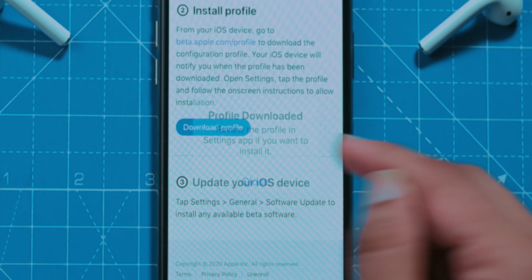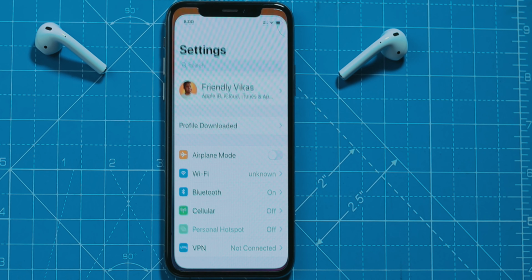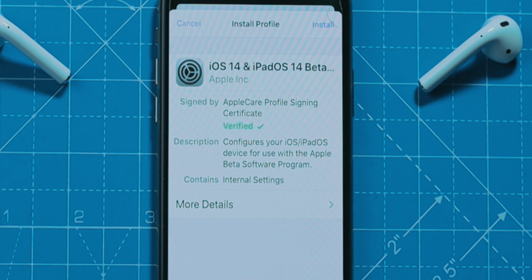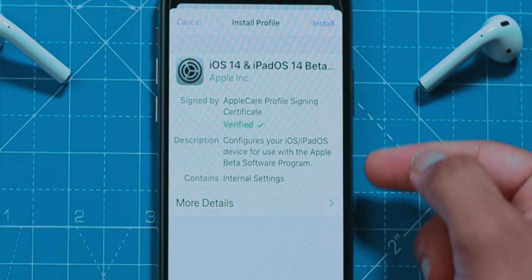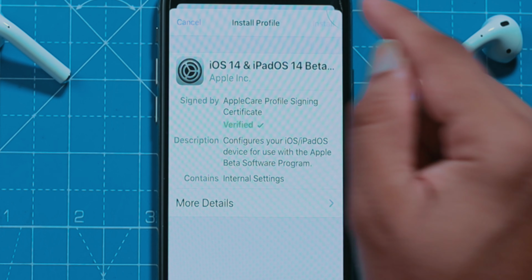So hit close option. Now go back to home screen and launch settings app. Select this profile downloaded option. And this is your iOS 14 public beta profile. So hit install on the top right corner.